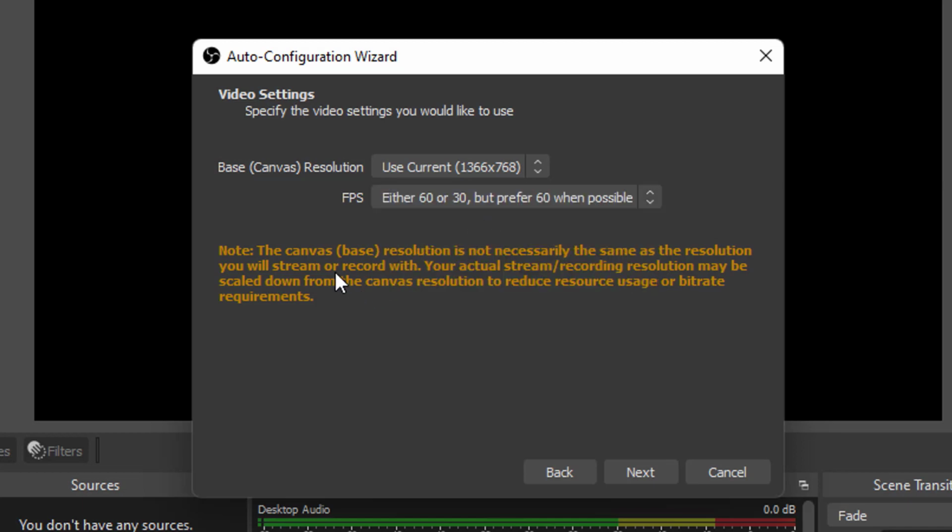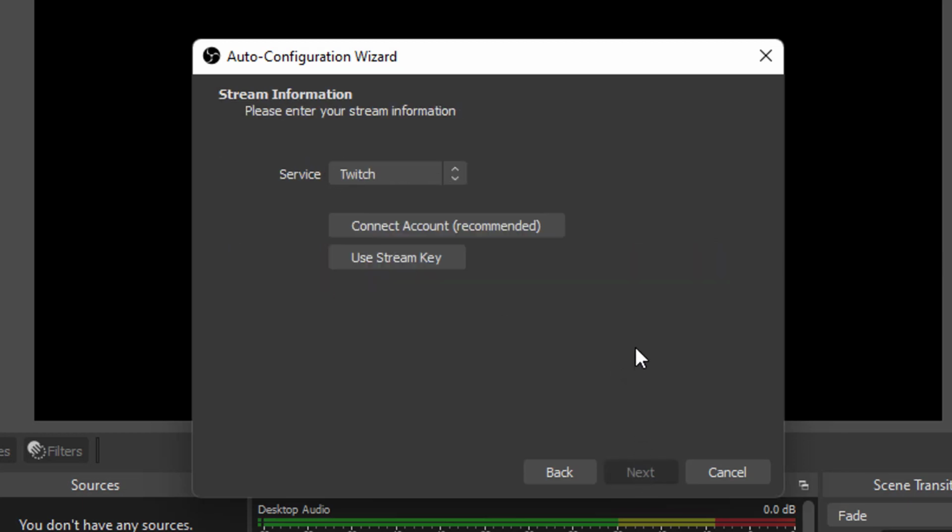As you can see at the bottom, it has a note in the yellow text which says that the base canvas resolution is not necessarily the same as the resolution you will stream or record with. Your actual stream recording resolution may be scaled down from the canvas resolution to reduce resource usage or bitrate requirements. So once you have understood everything what you want to do, you want to simply go ahead and tap on the next button. Now, we have successfully set up our auto configuration widget.